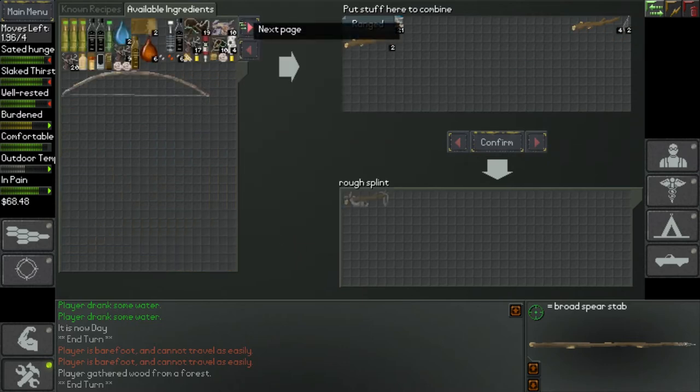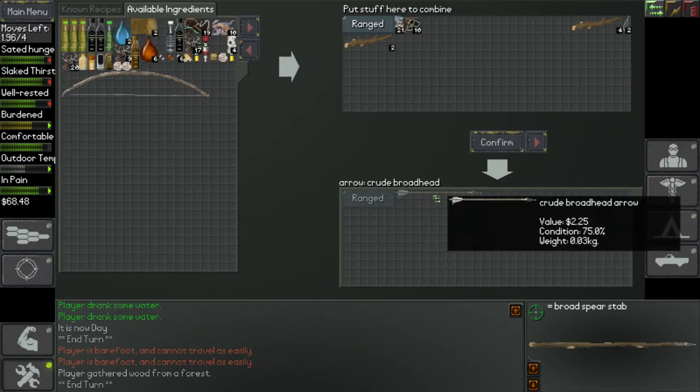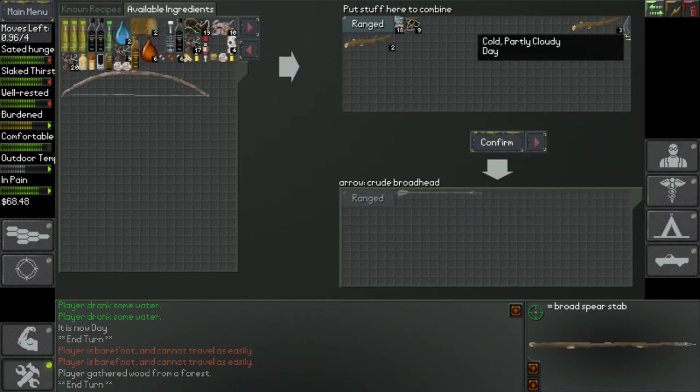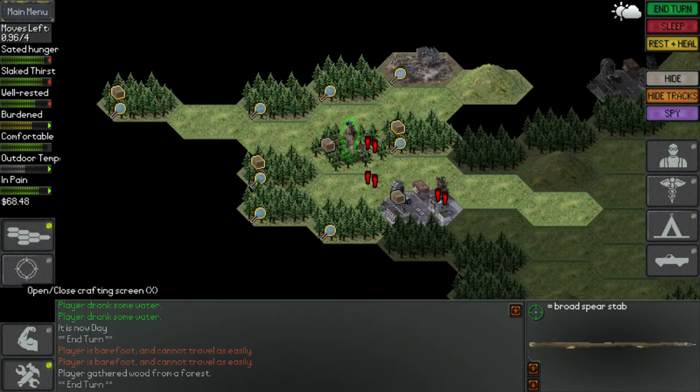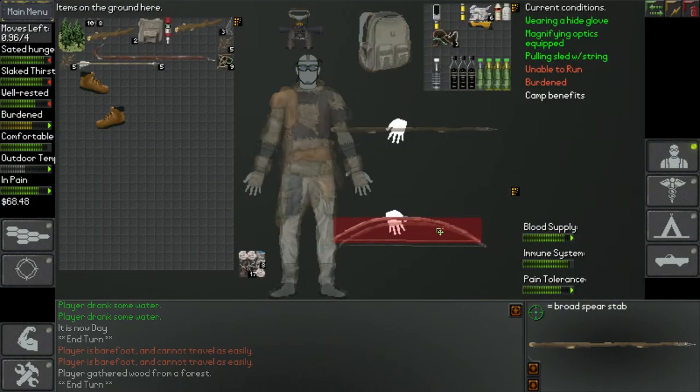Might be able to make more arrows now. Actually. Yeah, there we go. Alright, I'll keep one sharp thing, since I don't have my multi-tool. Well, this is a confusing mess. I don't even know what's going on anymore.